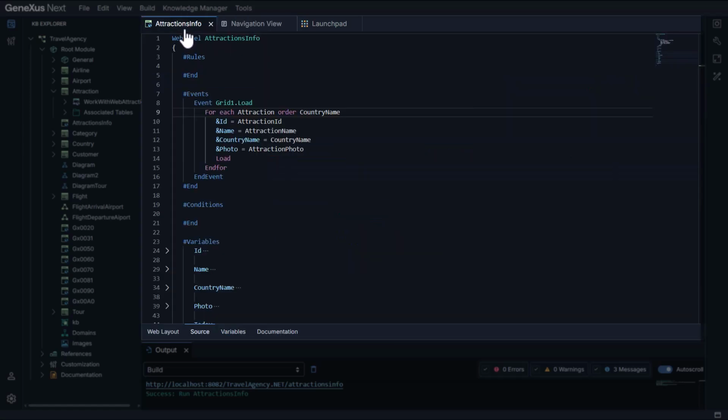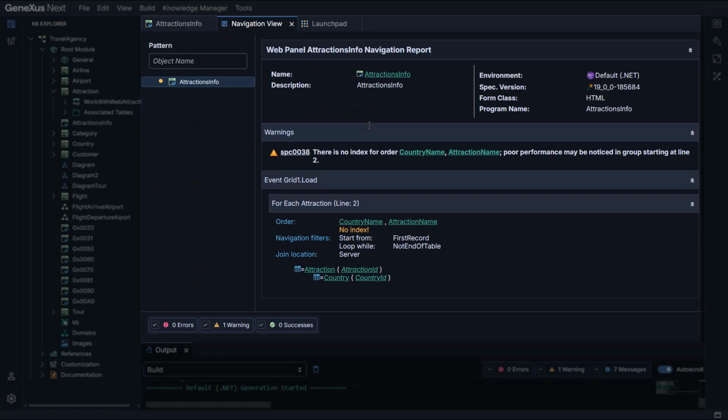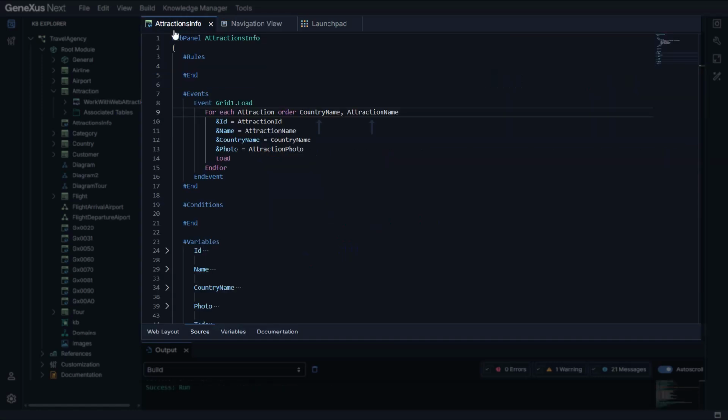If we now want to sort by country name, as shown here, but also by attraction name for entries with the same country name, it is enough to list those attributes in order. If we run it and check the navigation list, we will see that the two attributes are included in the order clause, in that order. Here the order is ascending for both attributes.